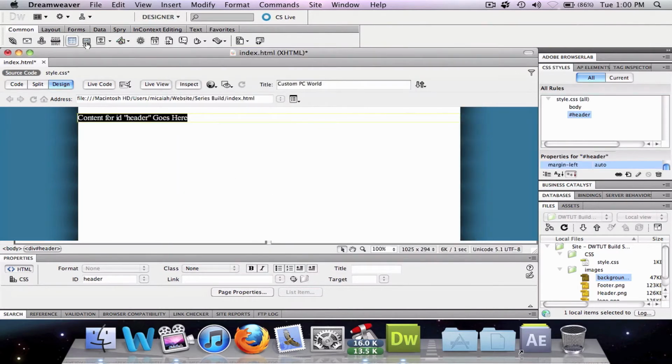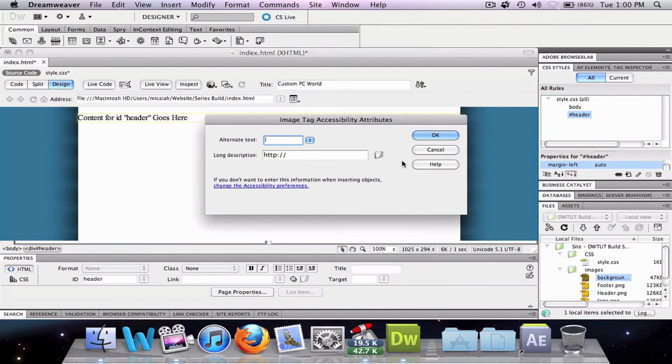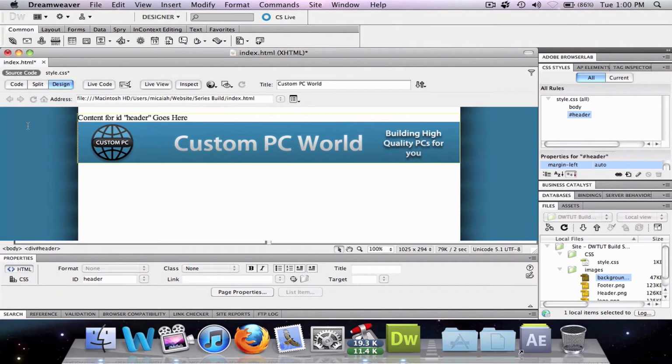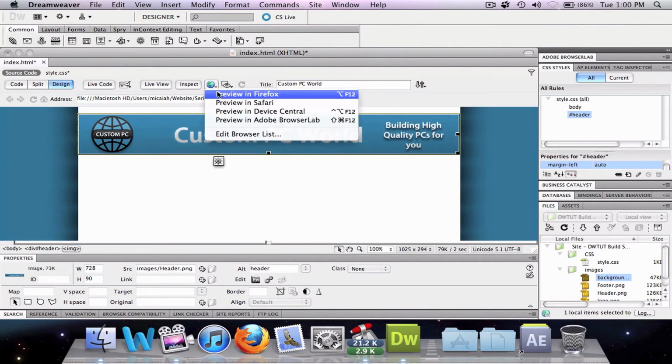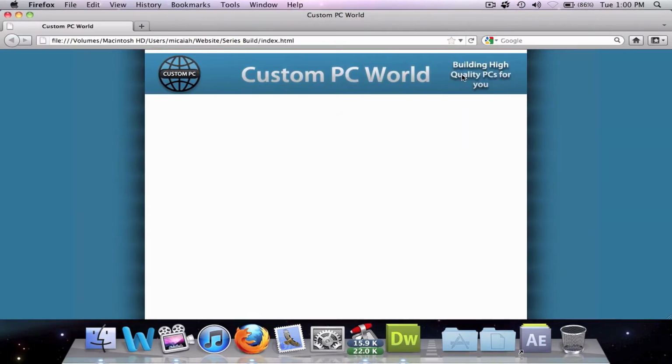Now we're going to insert an image. So insert image, we want our header.png, and type in an alternative text. You can delete that text. Now the reason why I deleted that padding and that margin from our body CSS: if I save this, as you can see there's our custom PC world header, but there's a big nice chunk of white there that we really don't want. We want the header to be pushed all the way to the top.